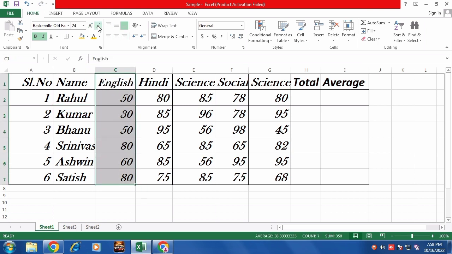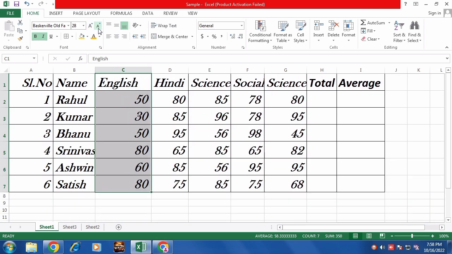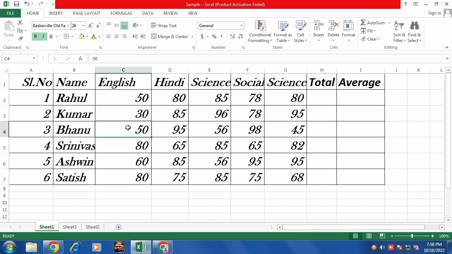And one more you can see here, this is increase font size. So you have to select here. See, I have selected this column only. I want to decrease the font size or increase the font size, okay. You can use it from here also, directly you can use it.